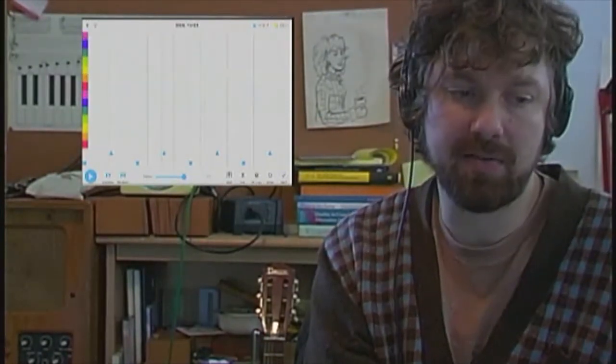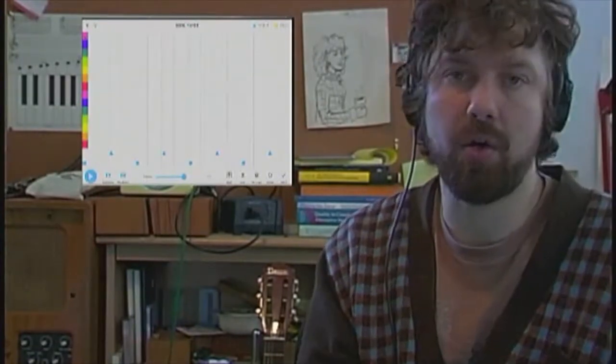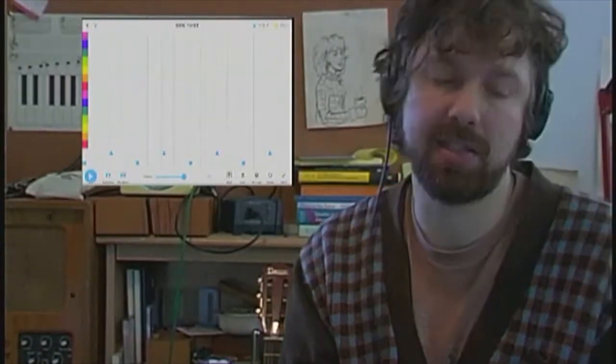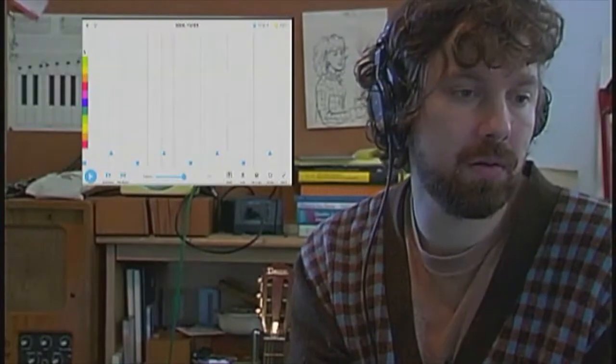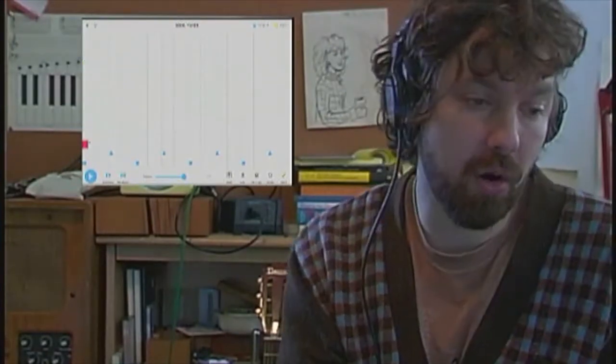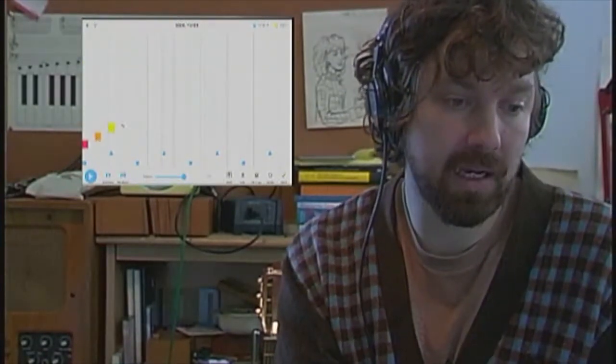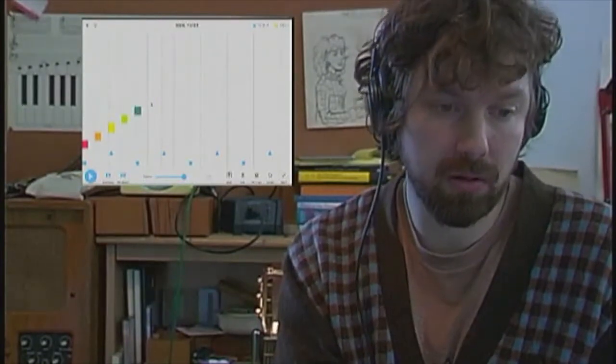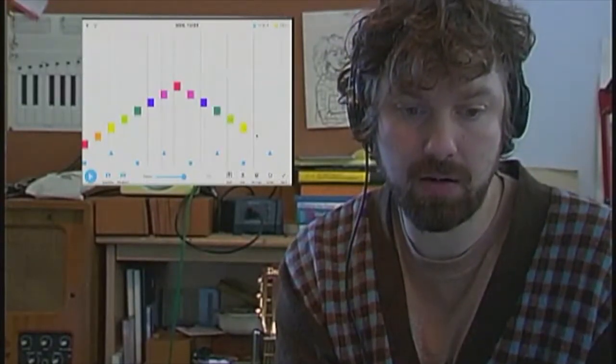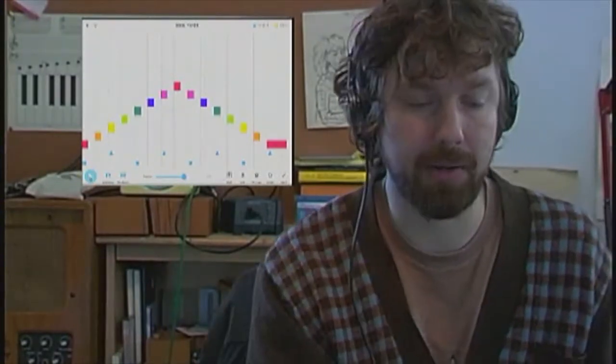So there's 2 octaves of what we played on the xylophone or what we played on the piano: do, re, mi, fa, sol, la, ti, do. Let's hear that actually. Do, re, mi, fa, sol, la, ti, do, ti, la, sol, fa, mi, re, do. Now when I press play, it's just going to play it.